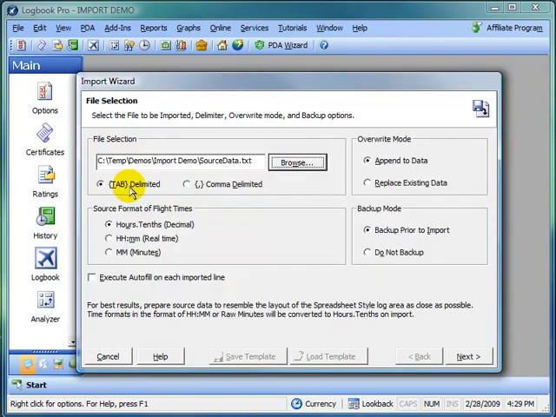We choose whether it's tab delimited or comma delimited. In this case, it's tab delimited. The import wizard gives you an option of choosing what is the source format of your time. Some people use minutes, some logbook programs will record in minutes in the data file, so you need to specify minutes. Logbook Pro will convert it to hours and tenths, which is what it uses. If you use hours colon minutes, such as 1:15 for an hour and 15 minutes of flying, then you want to select that for your source format.